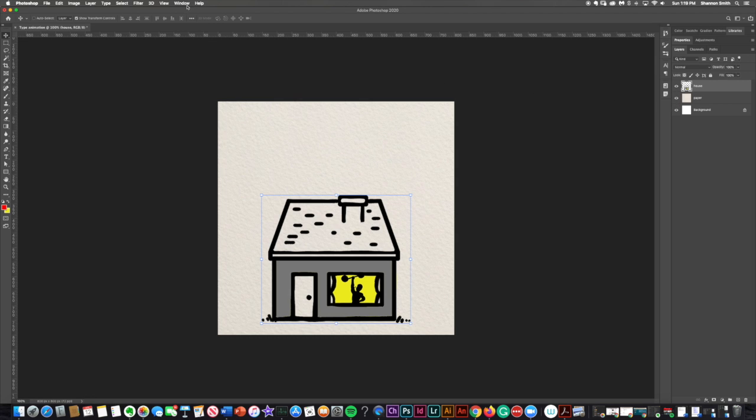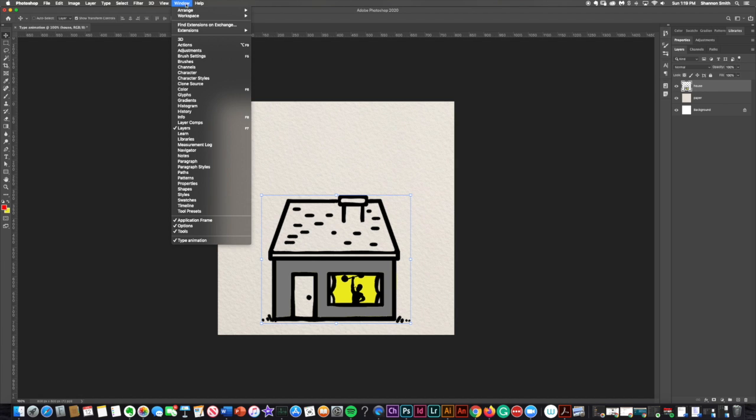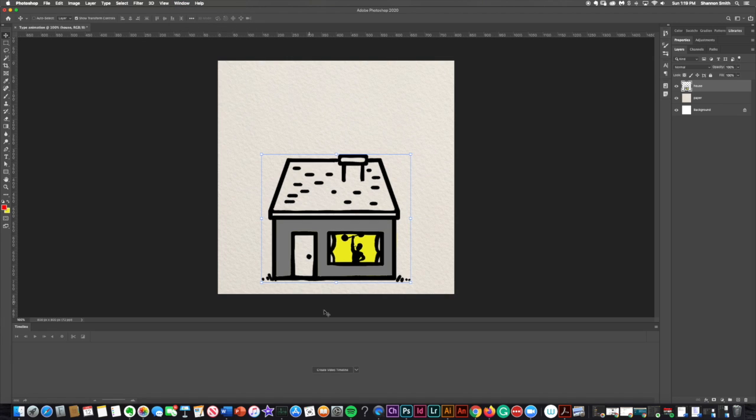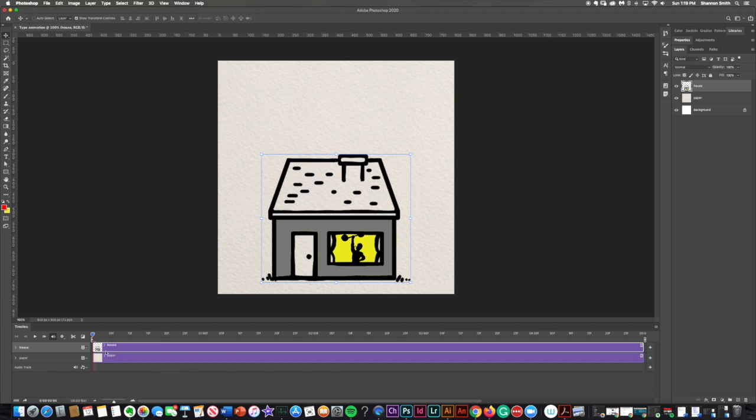So the first thing that we need to do, we're going to open up our timeline. So we're going to go to Window and choose Timeline. And this opens up, and then we create a video timeline. And then we have to come over here to this menu item here. And we're going to choose Convert Frames, Convert to Frame Animation.